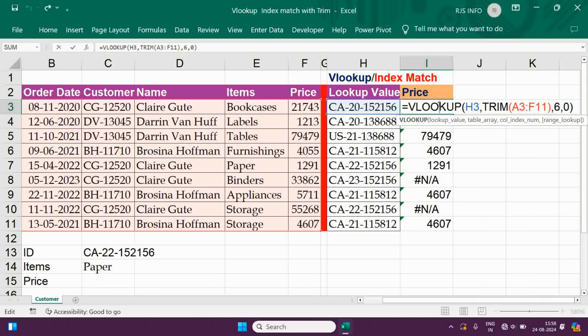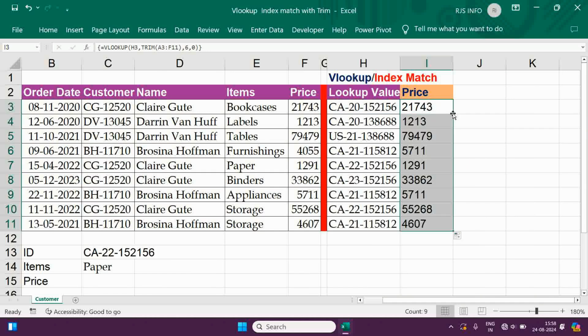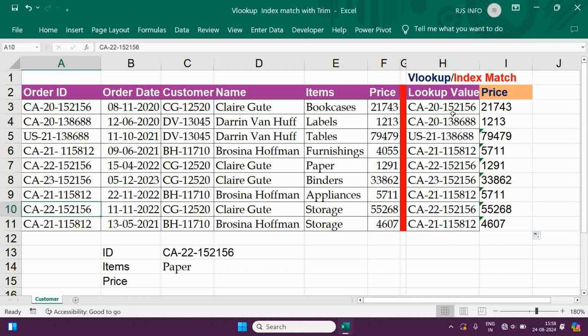Make sure that Control Shift Enter. That's all. The same way we can do it with the INDEX MATCH function also.